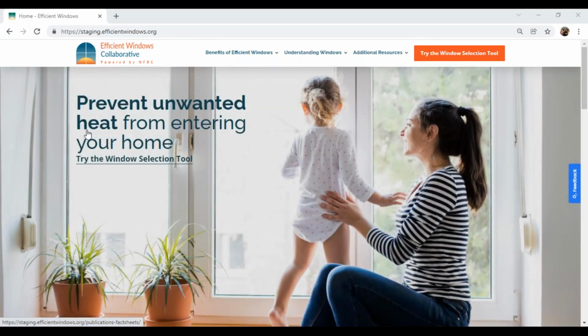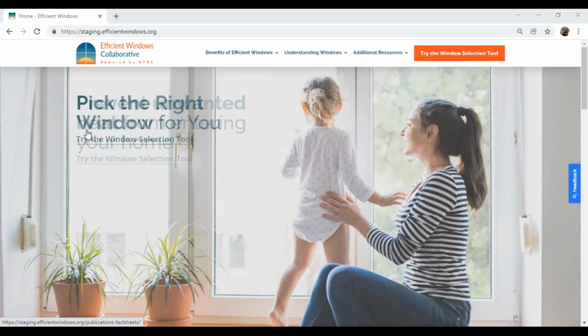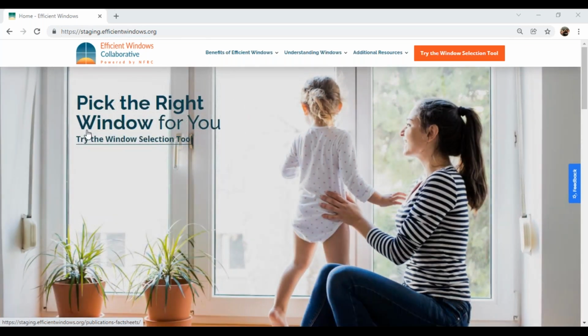Welcome to the Efficient Windows Collaborative and the Windows Selection Tool. We hope that you're able to use this site as a resource for your customers and stakeholders to help recognize the value of efficient windows and to make their purchasing decisions a little bit easier and more straightforward.